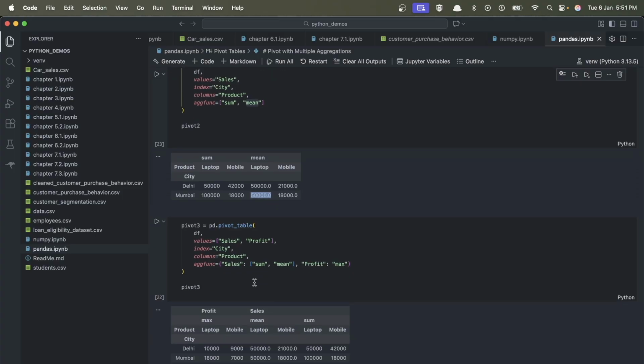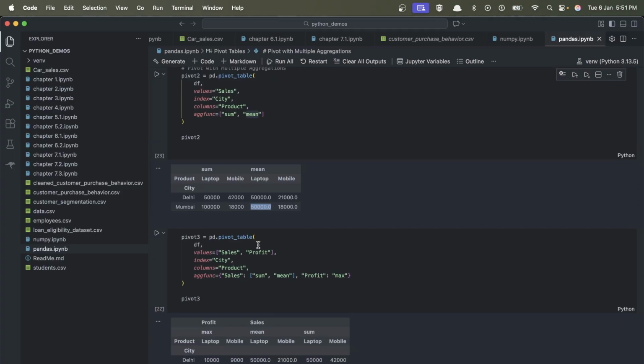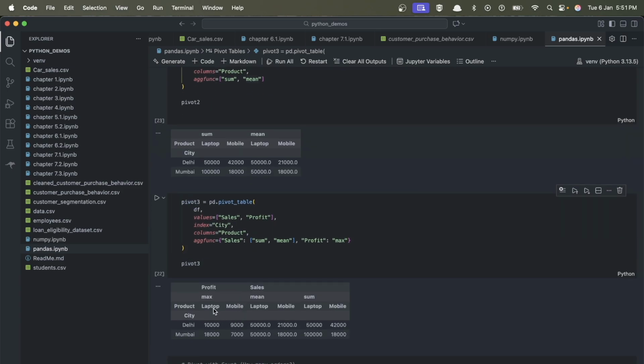Then there are different ways to create pivot tables as well. Instead of looking at a particular column, you can look at different columns. Like you can just provide multiple column names here. You want to do it for sales as well as profit only, and for sales you want sum and mean, and for profit you want the maximum value present for a particular product and city. So here you are getting that. In case of profit, you are only getting the max value for laptop and mobile in different cities, and in case of sales you are getting mean as well as sum for laptops and mobiles in different cities.